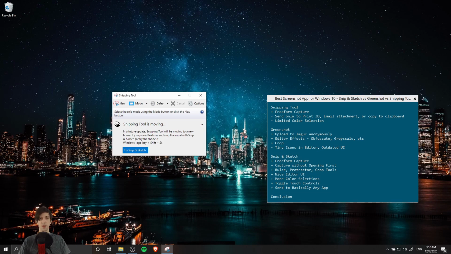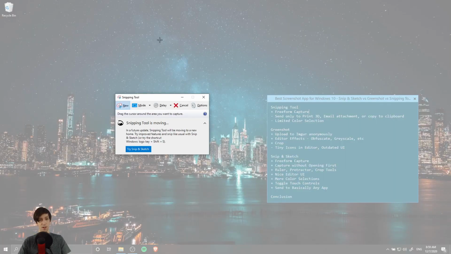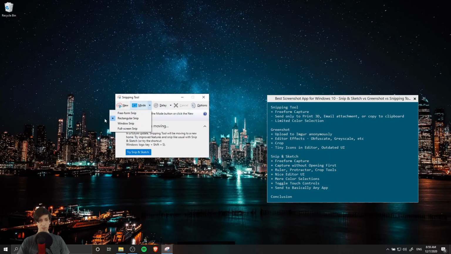One of the interesting things about the Snipping Tool is the ability to do a freeform capture. If we go to Mode in the Snipping Tool menu, we can see Freeform, Rectangular, Window and Full Screen Snip. All three of these applications have Rectangular, Window and Full Screen, which is usually what you want. Rectangular Snip grabs a region of the screen that you define by dragging a box around the area you want to capture. Window Snip captures the bounds of a window, such as this sticky note over here. And then Full Screen captures everything on one of your monitors.